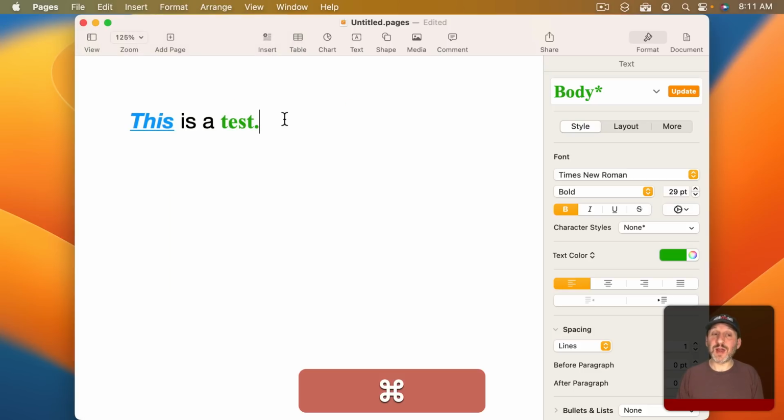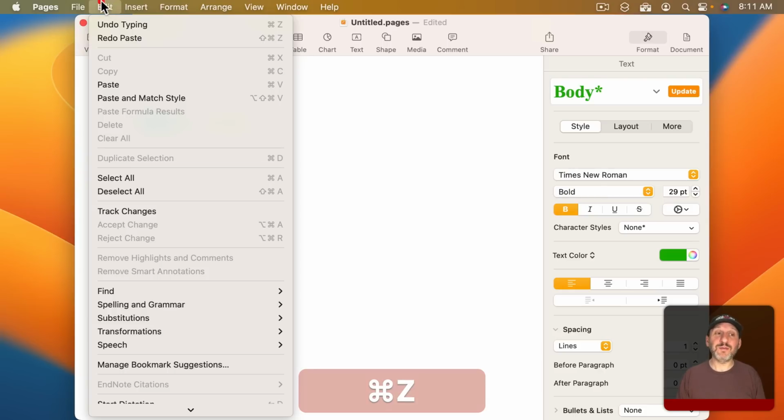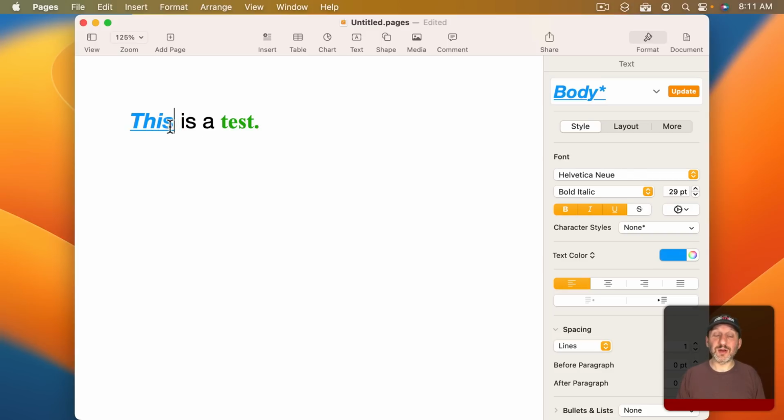So if I were to do a regular paste here, you could see how it keeps all the styling from my TextEdit document. But if I were to use Paste and Match Style, it picks up from the exact style that was being used right there where the text cursor was. So if I were to instead put the text cursor right here after this first word, notice that the style here is bold, italic, underline, the text color is blue.